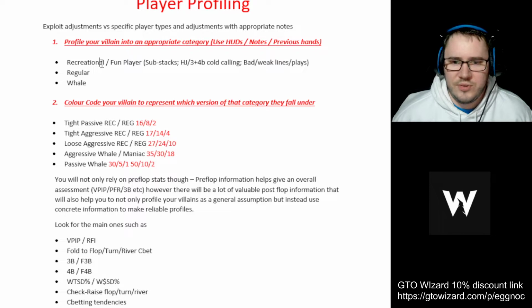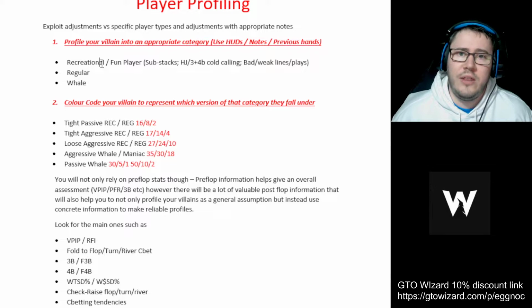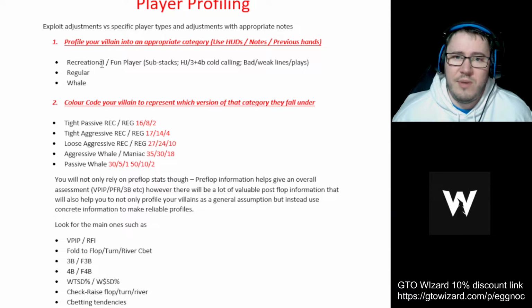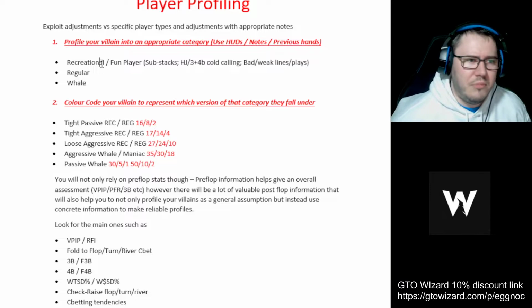Telltale signs are like they're short stack, for example, sub 100 big blinds. Maybe they're cold calling in the hijack. Maybe they're cold calling 3-bets or 4-bets in some scenarios. Maybe they're just doing weird plays, calling down with really silly hands or making silly bluffs, weird things. But generally a recreational player is someone that's going to be playing not necessarily more hands.